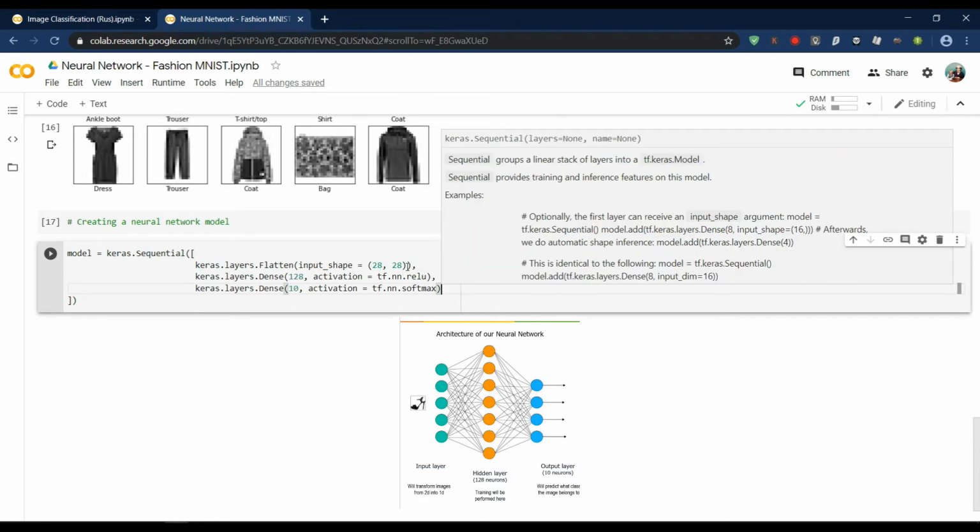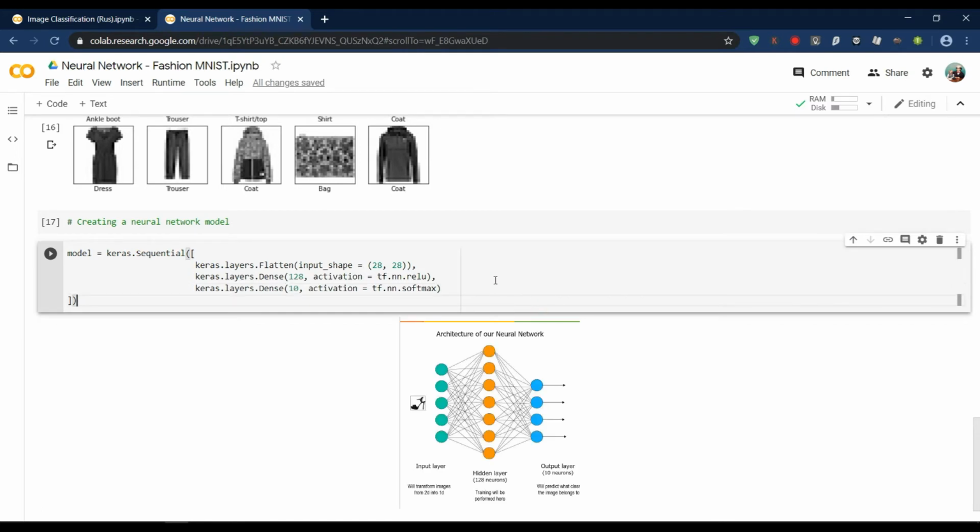And then the last layer is the dense output layer. It will have 10 neurons exactly as the number of our classes. The activation function will be the softmax function. This function enables us to return an array of 10 probability estimates, the sum of which is 1. Each node or neuron will contain an estimate that indicates the probability that the current image belongs to one of our 10 classes.